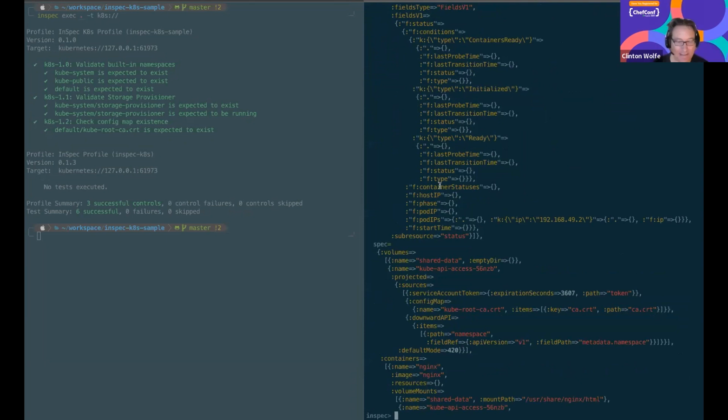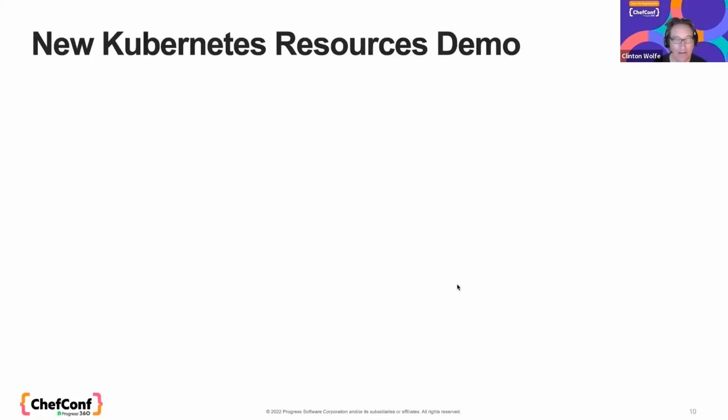That's fantastic. I think that has a lot of potential for people running Kubernetes. I think this will be a very, very important new set of resources for people. All right, so thank you.